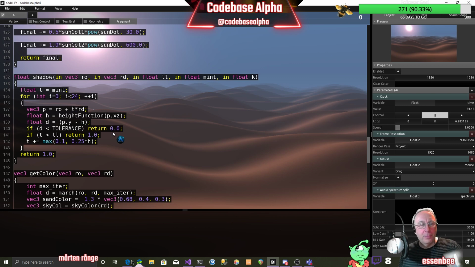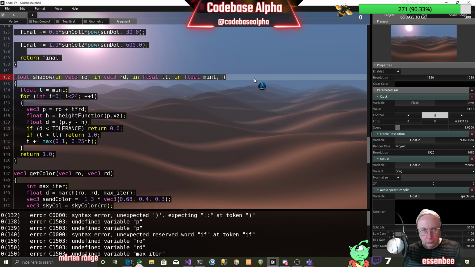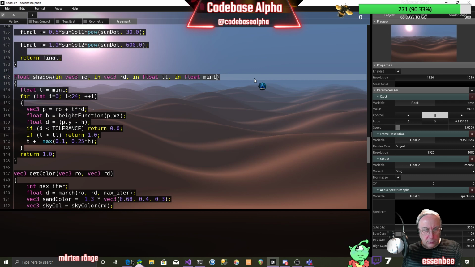Float LL is the maximum distance we're going to walk toward light, because we're going to give up after a while, because the distance is like, the light is infinitely far away. So we're just going to walk some part of distance. The mint is the minimum step, and the k, I don't think even the k parameter is used. We can try to remove that thing. Remove comma. Yep, there we are.